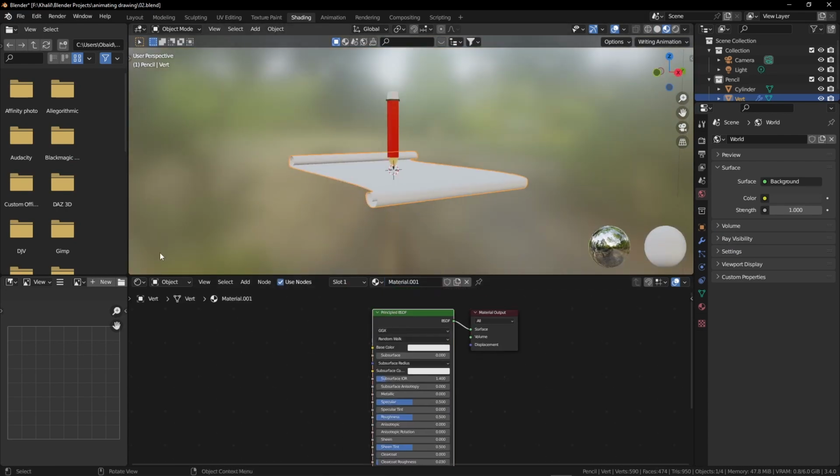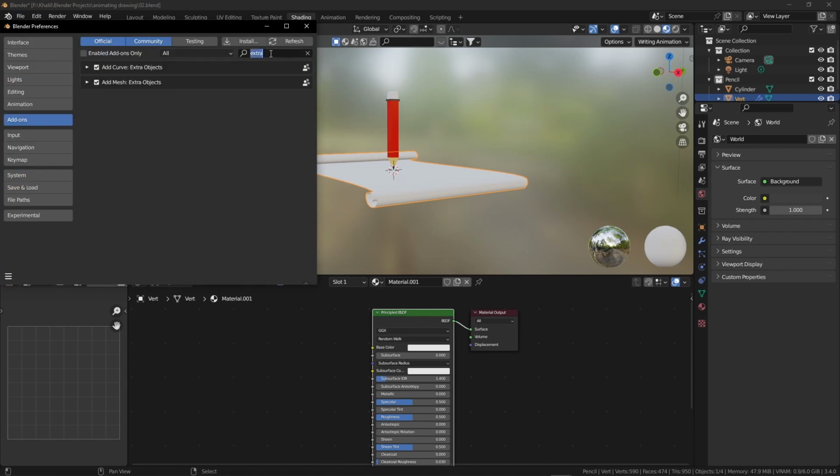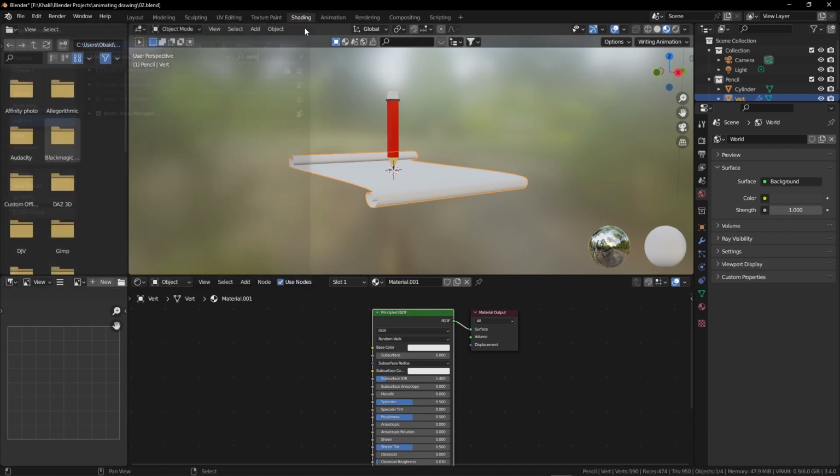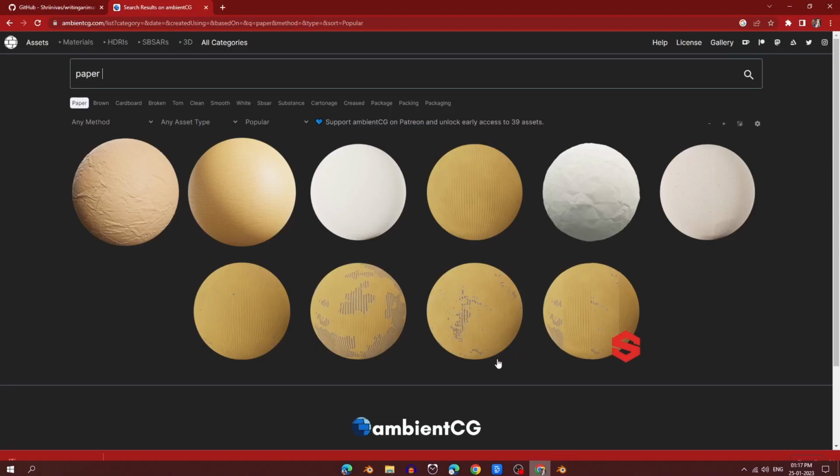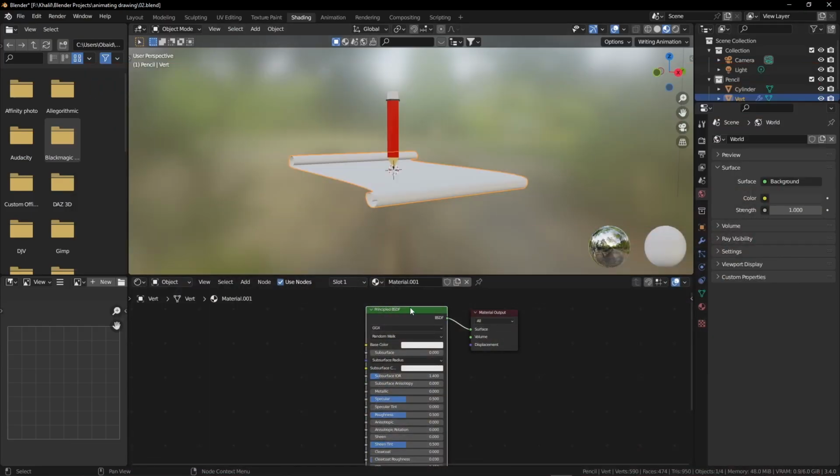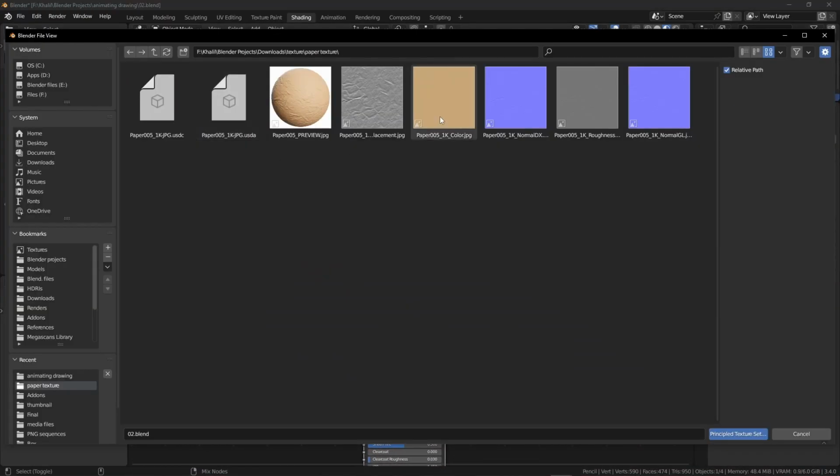Select this principled BSDF, but before the next step, go to edit preferences and search for the Node Wrangler add-on and turn it on. Now open up your browser and download this free paper texture. I'll give the link in the description. Now press Ctrl Shift and T. Select this color one, normal GL and roughness. Now click on the setup button.